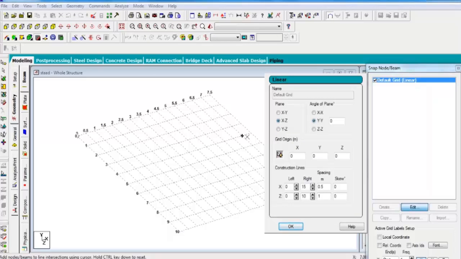It goes to the theory part, and then practical. You change the plane, XY and XZ. This is the angle of the plane. You change the plane angle according to your need. And this is the grid origin, where you want the origin to be set.